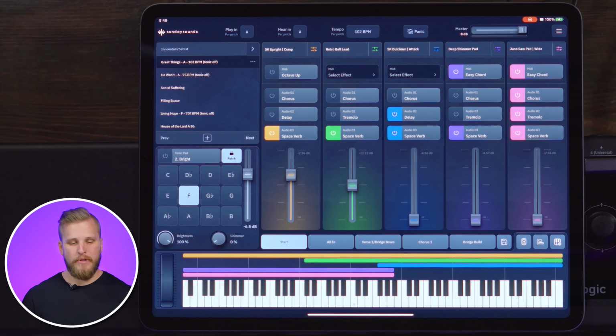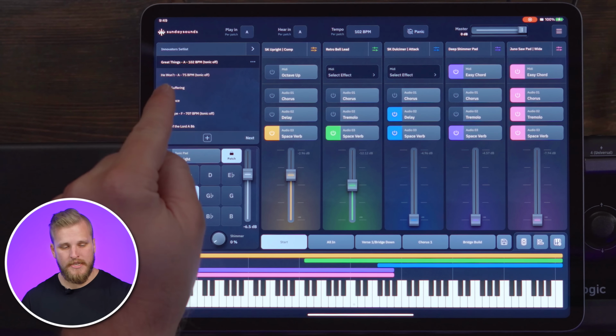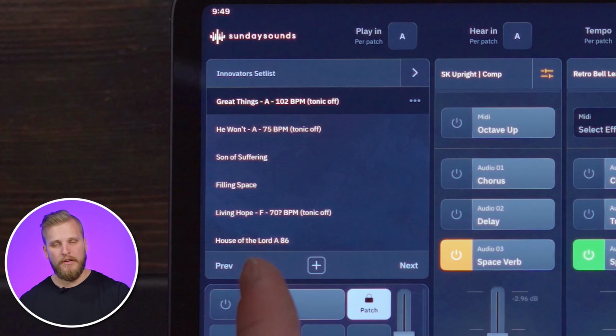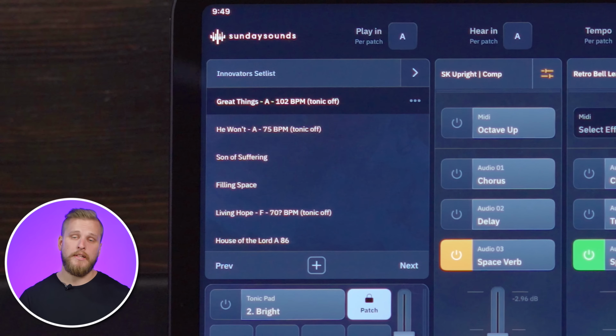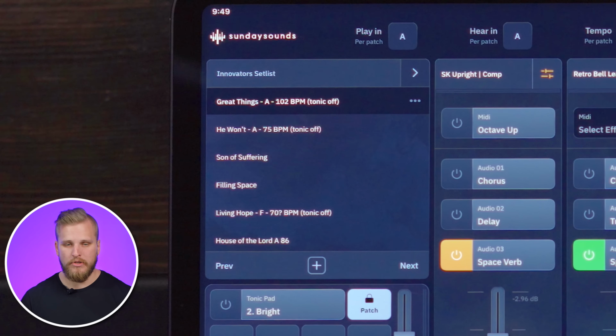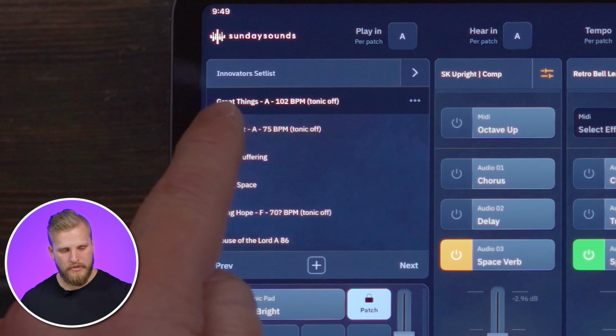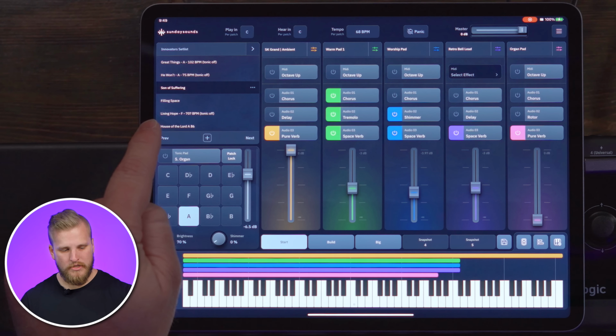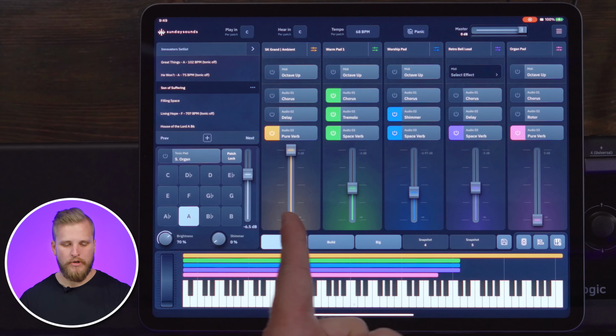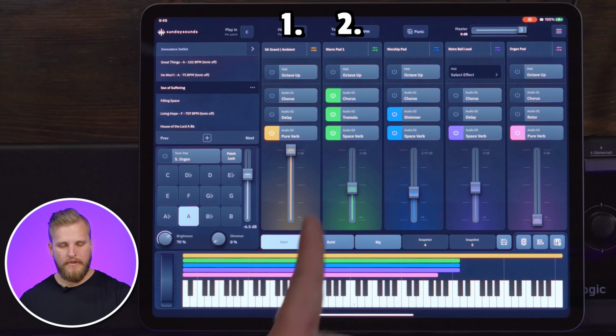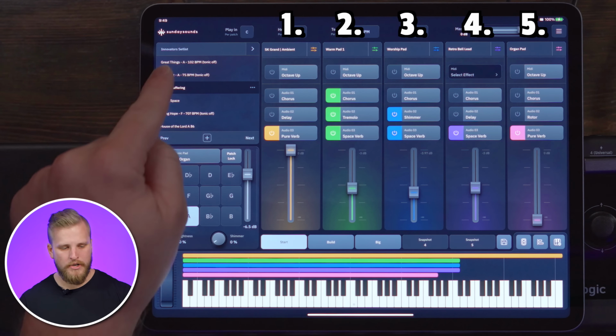So let me start by explaining how this fits into the Sunday Keys app. In Sunday Keys, you build your patches in a set list, and that's what you see at the top left corner of the screen. So typically, I like to set up one patch per song. You can see I have Great Things, He Won't, Son of Suffering, and as I tap through, there are different sounds available in these 5 color-coded modules.